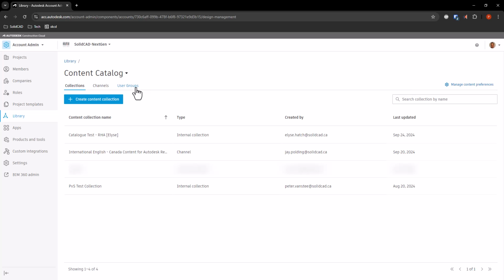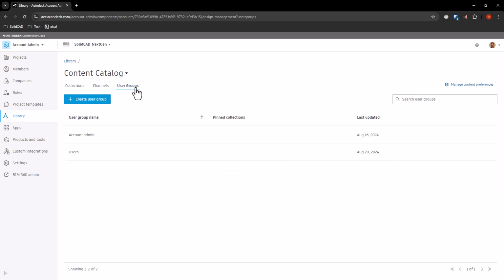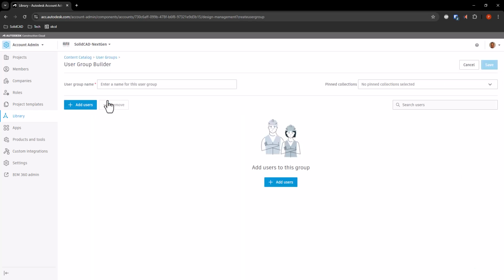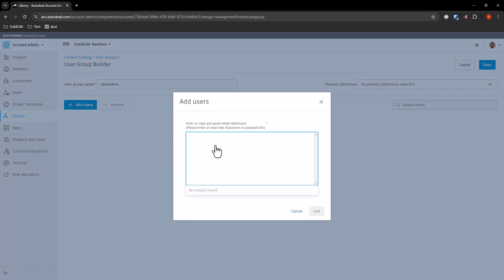Our last tab includes user groups. We can create new user groups by selecting Create User Group. From here, we can give the group a name and add individual users as well. Here, we're just going to add an email address. And then we're going to choose Add.